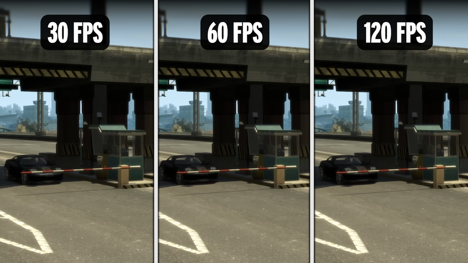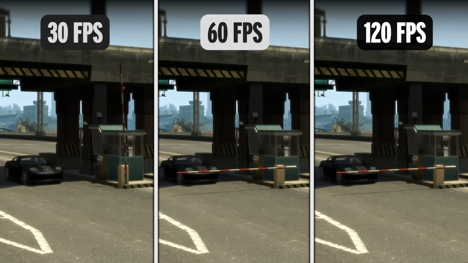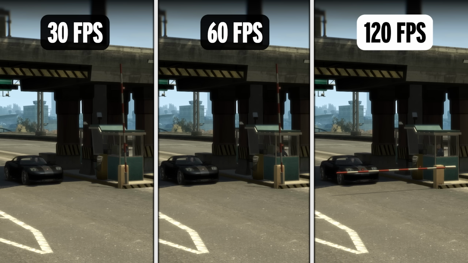Toll booth gates are affected in a similar way to the chain link fence gates from the previous video. At 30 FPS, the gate opens at a steady, normal speed. At 60 FPS, the opening animation speeds up. And at very high frame rates, the gate can open almost instantly compared to lower frame rates.